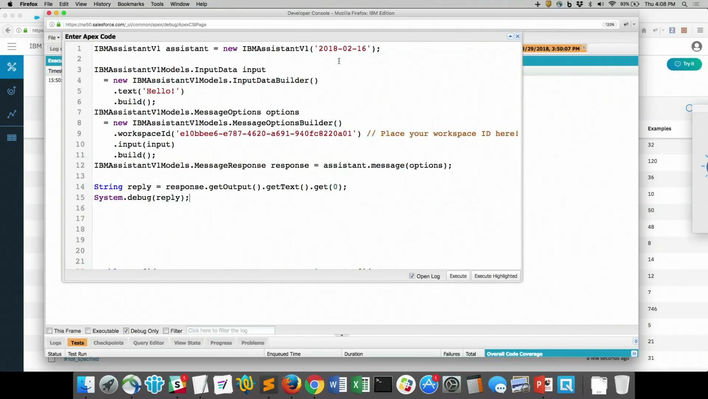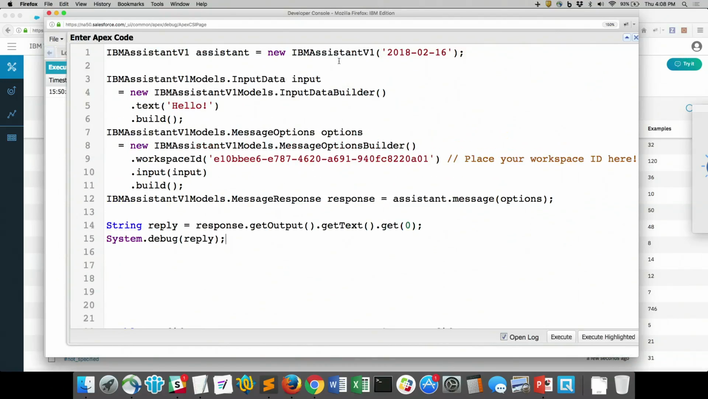So for those of you who are developers or admins as well, be familiar. I'm in my Salesforce environment right now. So this is the developer console. And right now what I'm going to do is actually show you how quick and easy it is to use our SDK to connect to Watson from Salesforce.